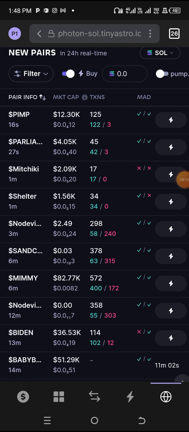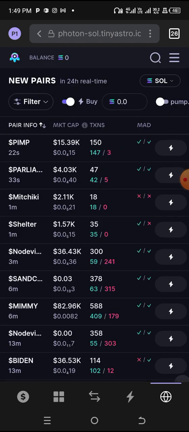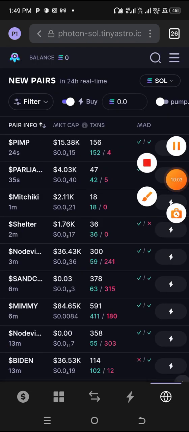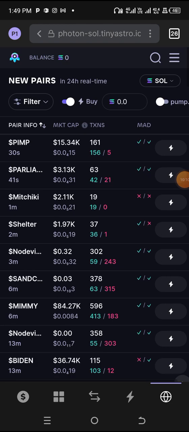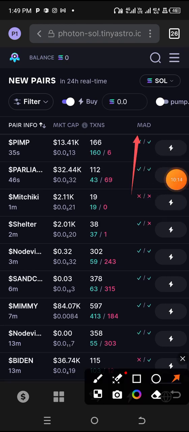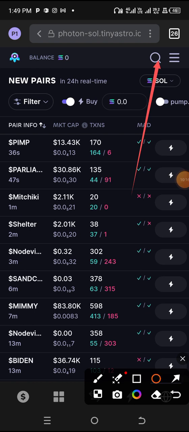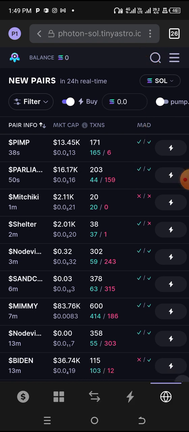Okay, so you paste. I've copied this contract address somewhere else. So you look for the search section, the way I just taught you now. This one at the top. You tap on that.